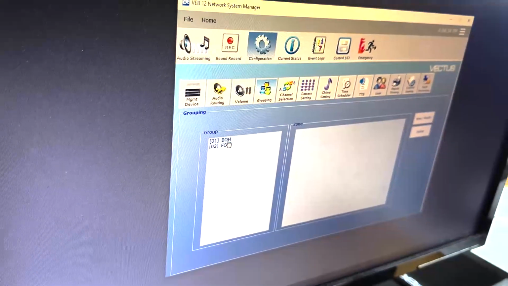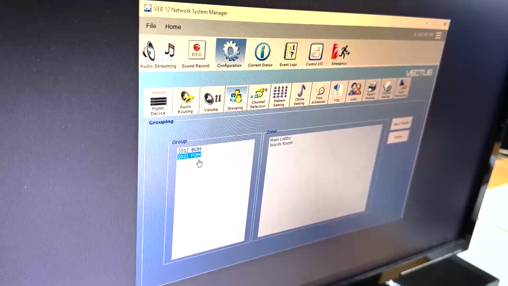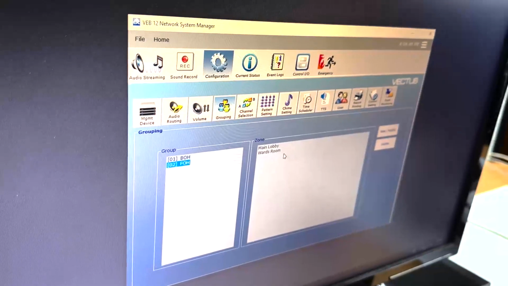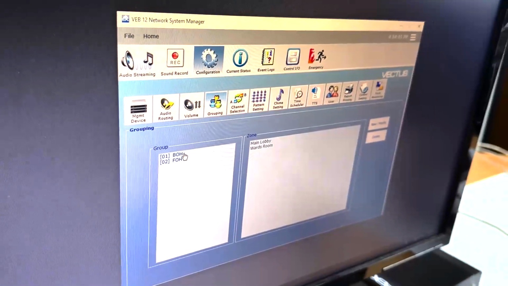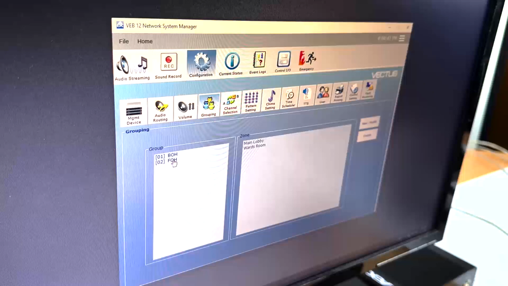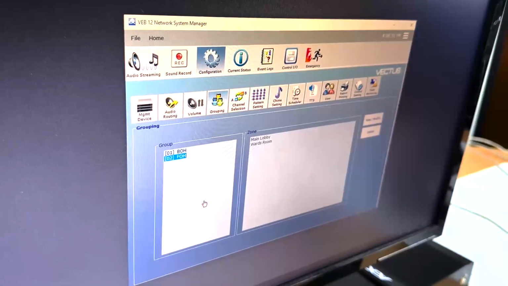Back of house area could be the lab area and staff area, while front of house could be the main lobby and the patient wards. So with grouping, whenever you select back of house, you page all these zones, and whenever you select front of house, you page all the zones.